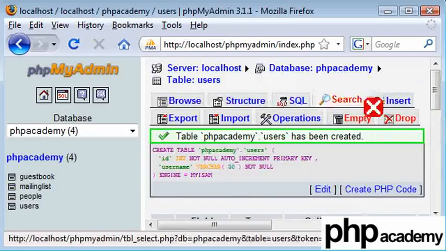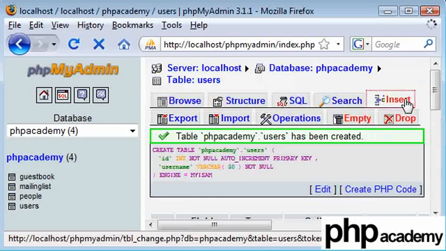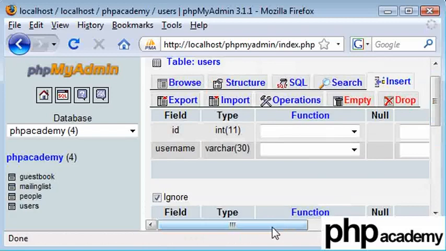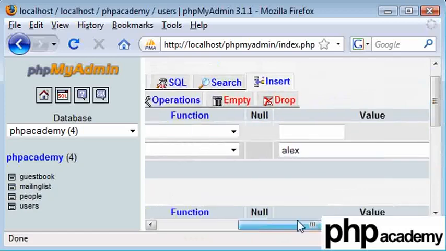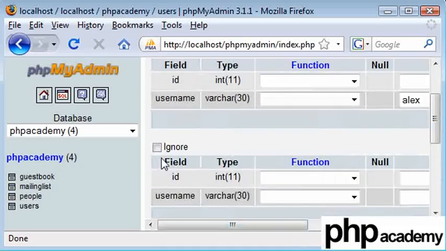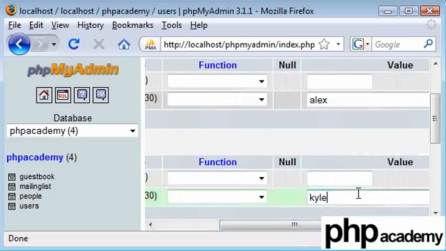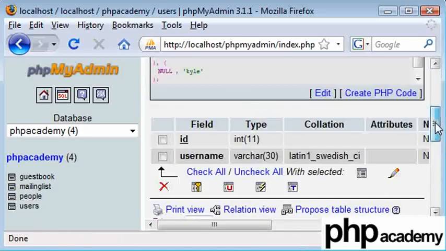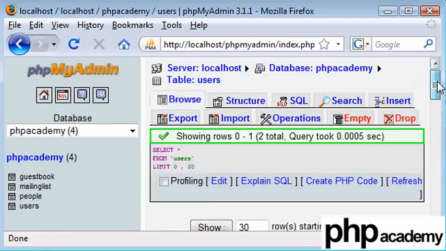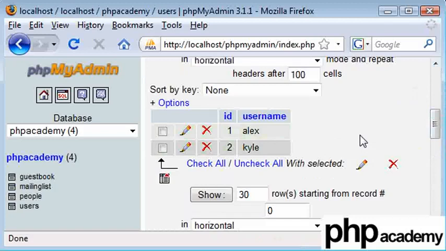Okay, so we've created this, and let's shove a few bits of data into it, just like you would have in a usual sort of register login environment. The first username I'm going to say is Alex, and the ID is auto increment, so I don't need to worry about that. And then I'm going to uncheck ignore here, and I'm going to type Kyle for the second one. So we have an option of logging in of either Alex or Kyle. So if we go down, we can see that we've got both of these here, ID and username, and this is just what we'd expect when we were registering and logging into a website.